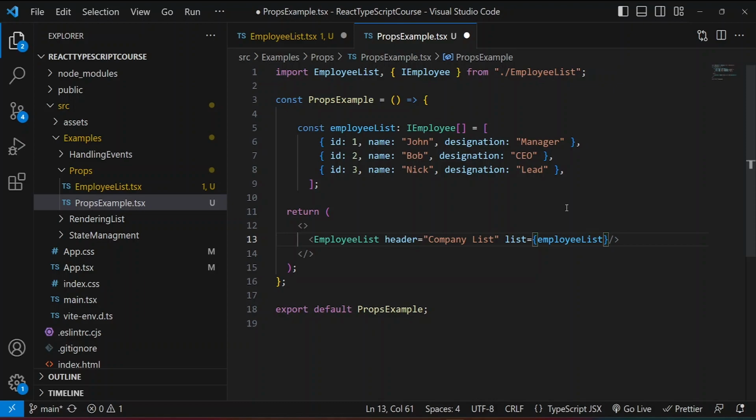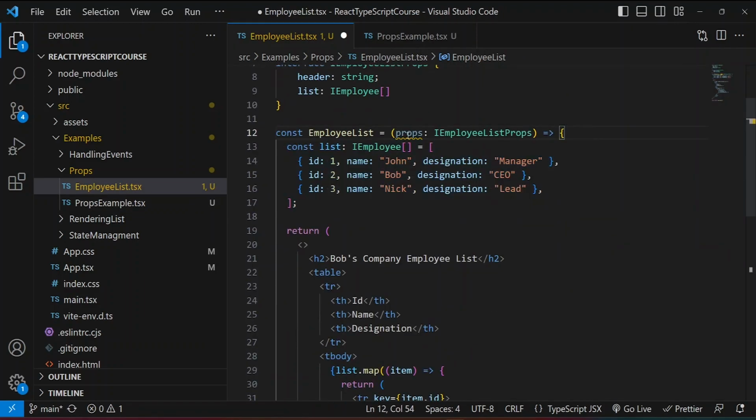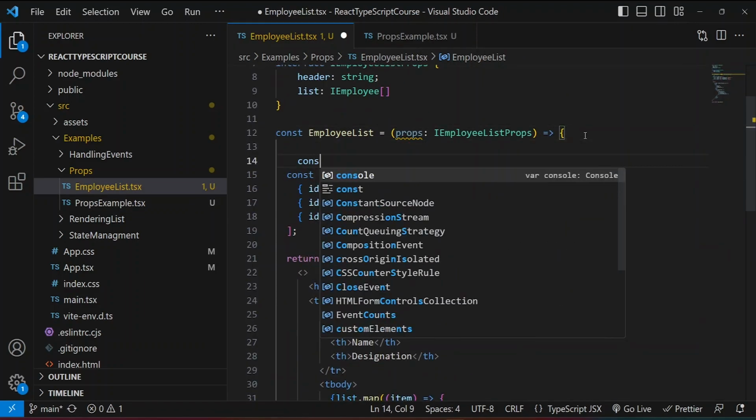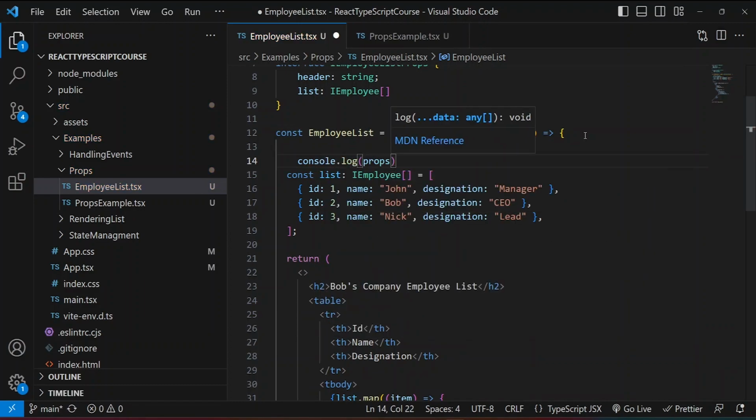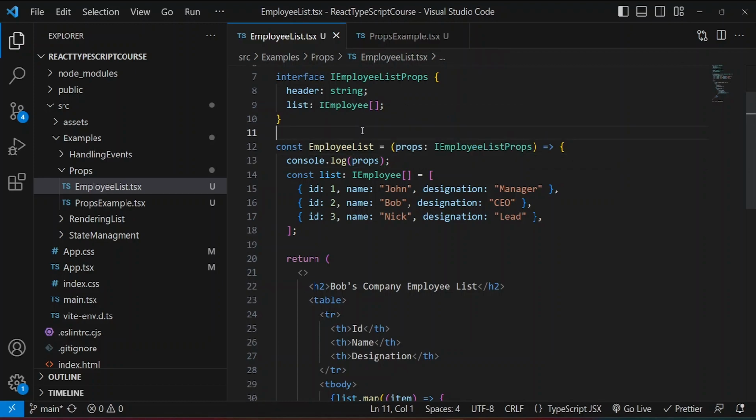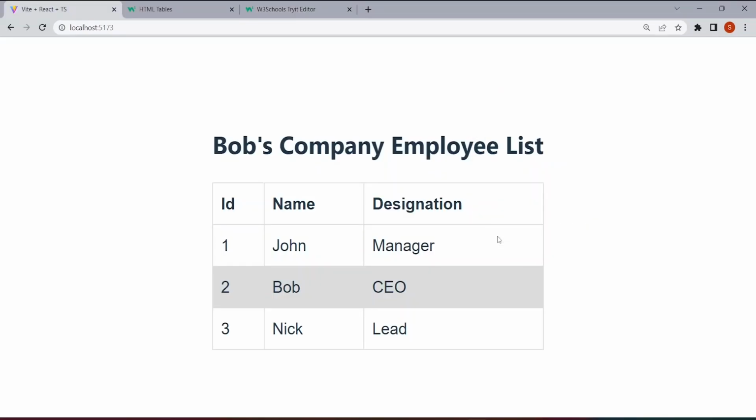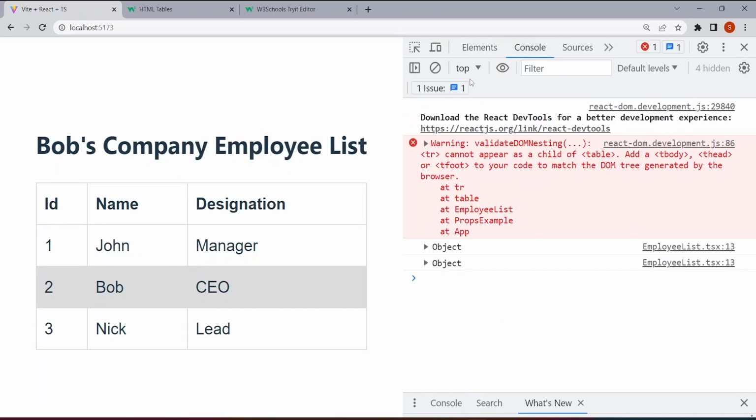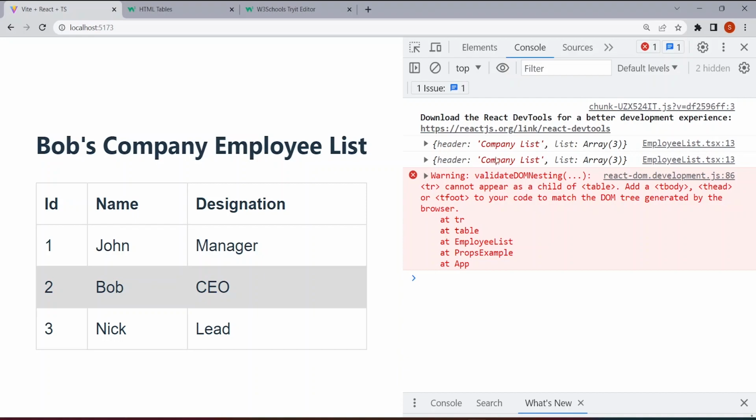Now our error is gone. Let's save this and come to the employee list component now. Here we just need to log the props, console.log and props. Okay, save this one. Come to the browser and inspect it. Jump to the console. We can ignore this warning for now as it is related to HTML.